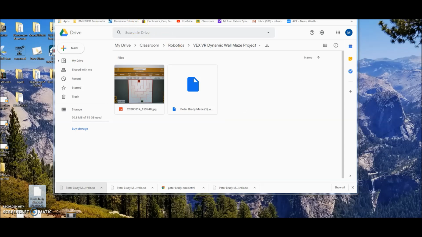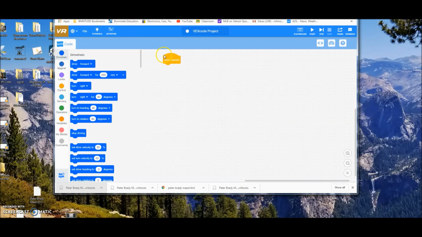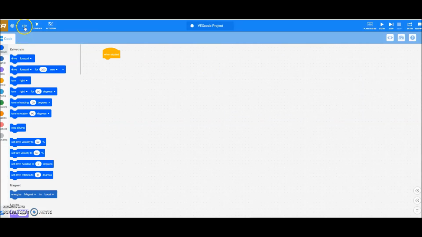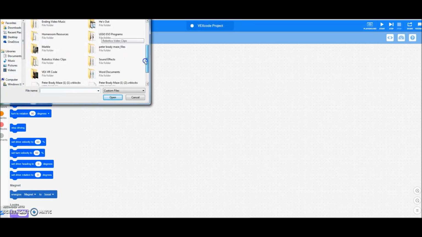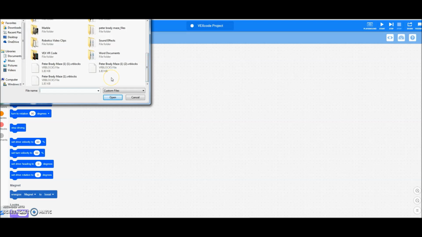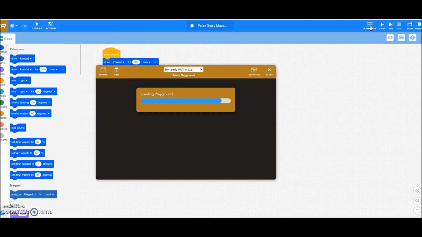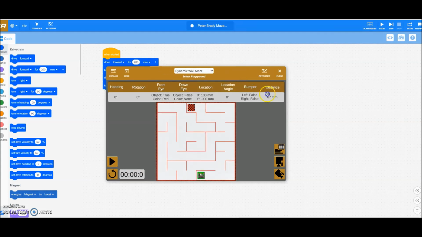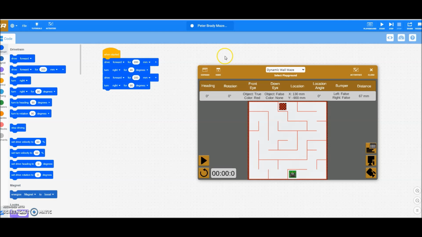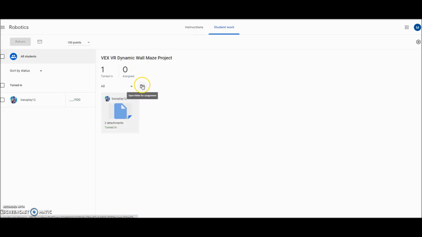And what I want to do now is go back to VEX VR right here. And now I will go ahead and load Peter's file. I had several because I was actually Peter and now I'm Peter's teacher. So I'm gonna upload the playground. And then what I wanna do now is be able to go back to Peter's picture, where I can see what his maze looks like.